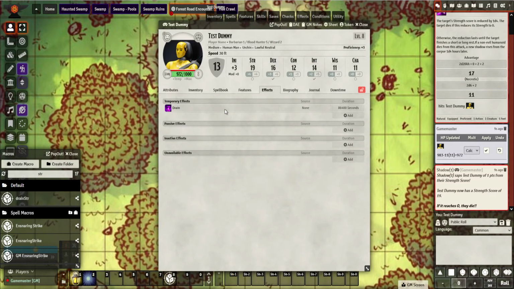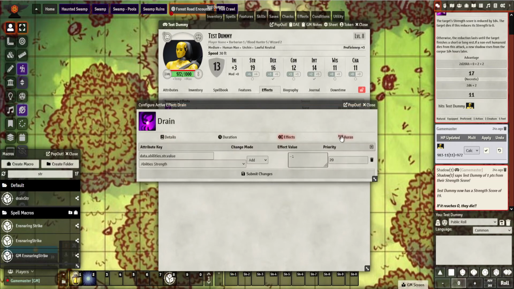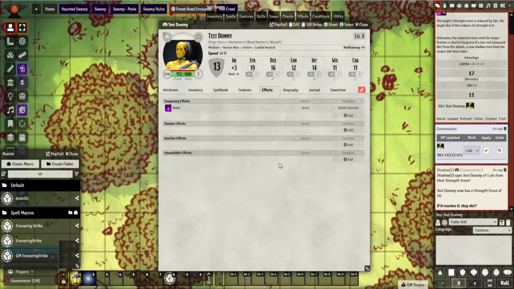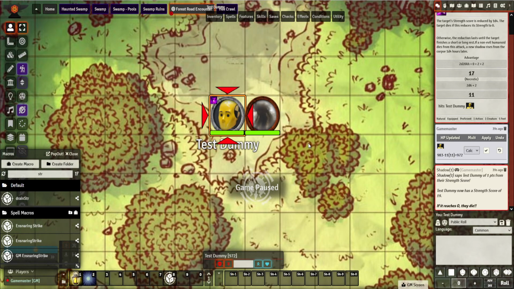That's basically it. But you can see here, the strength score is now 19. There's an effect that says drain. If we look on here, it shows it's a minus one to their strength value. Now, the seconds is in relation to 24 hours because the effect is only reduced, I believe, on a long or short rest. Yeah, so it's a long or short rest. And obviously they're arbitrary based on your game. So the way to get around it is you remove those when they take those rests as a DM.